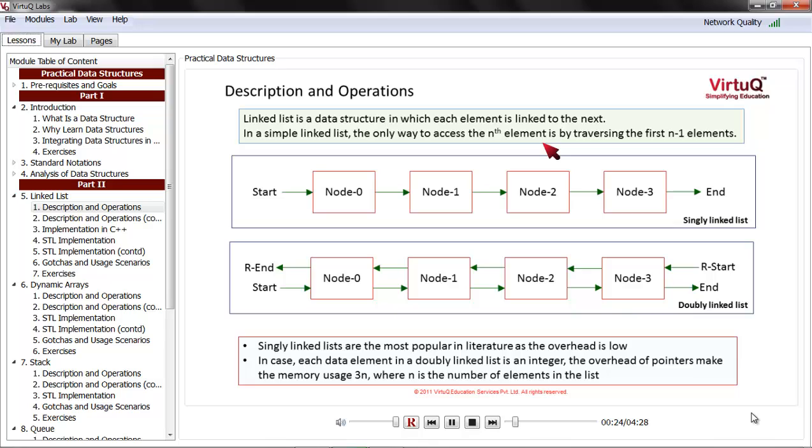And why do we say simple linked list? Because at times what can happen is that in a certain kind of implementation, the data structure might be augmented and you may be able to do something much faster than accessing the first n-1 elements.